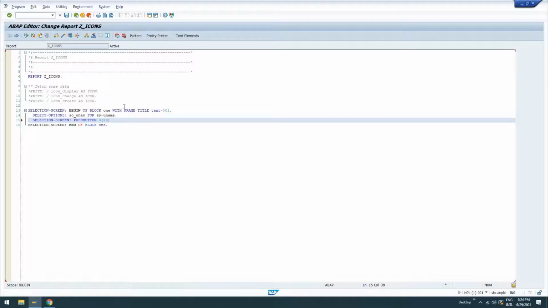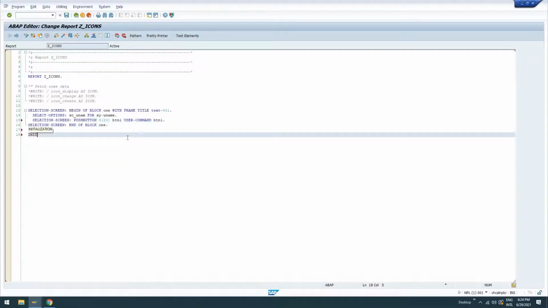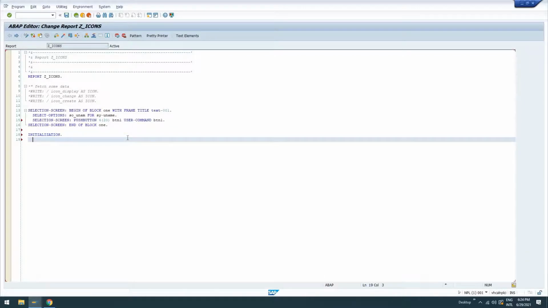Give it a name, let's say, button 1. And we can give it a user command so we can handle that later in our code. Now, we need to initialize this button 1 with some text. So typically what we do is in the initialization block, we'd say button 1 equals, and then our text. So check it, activate it, run it.